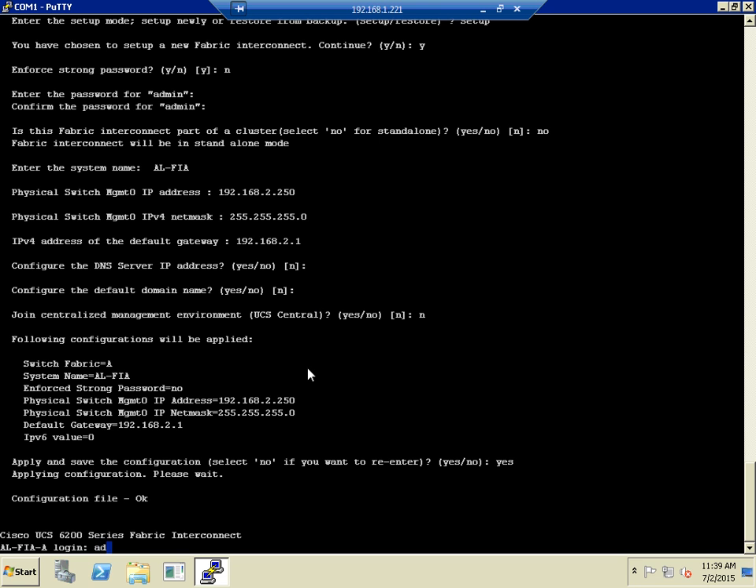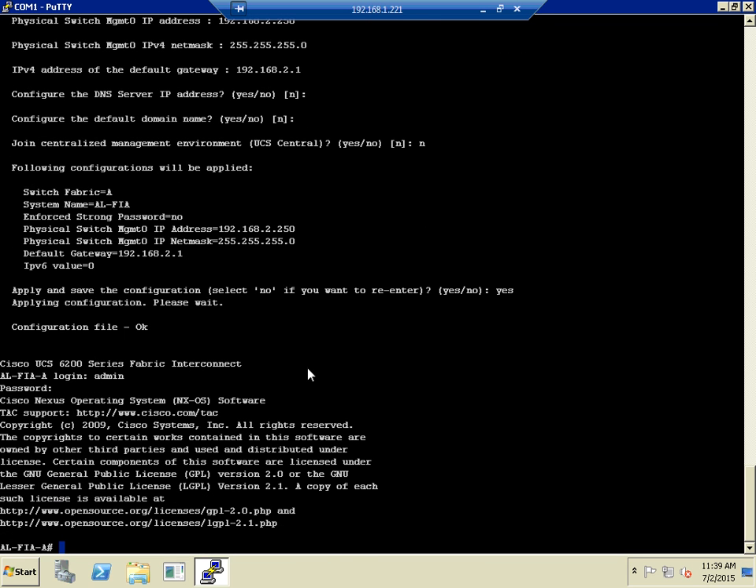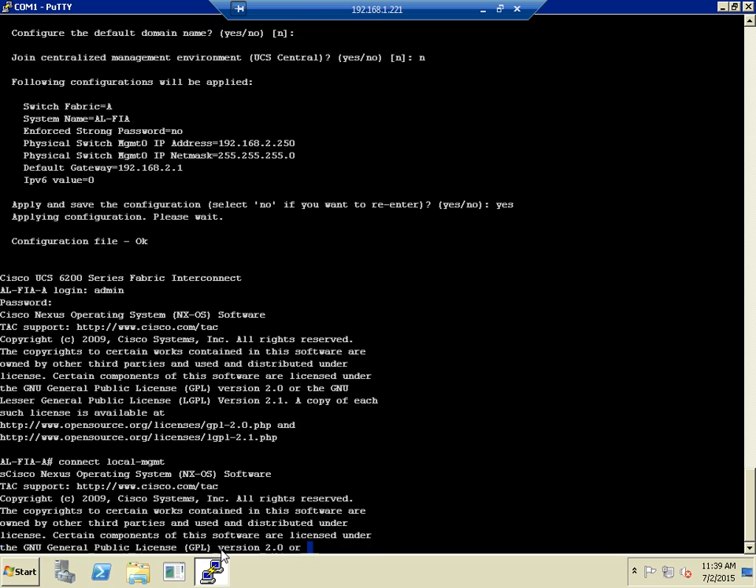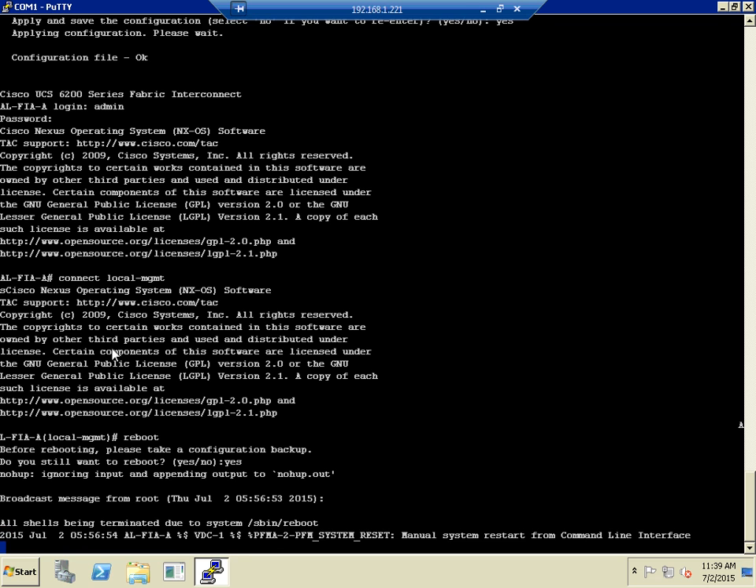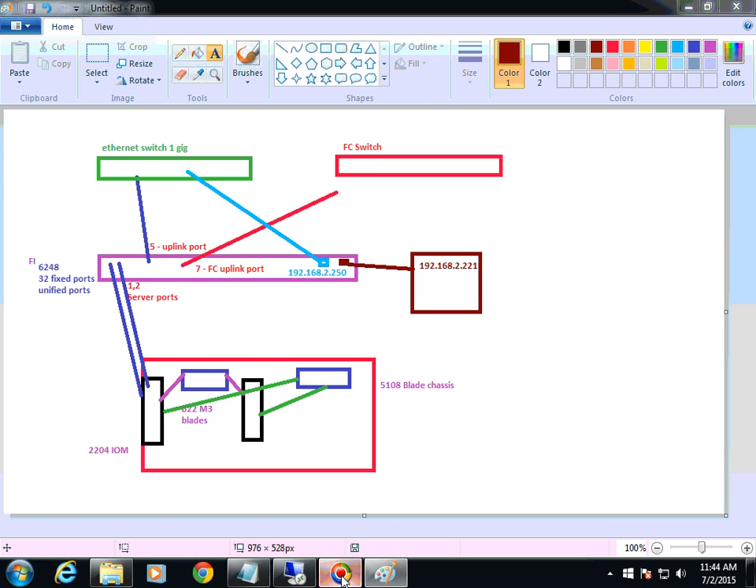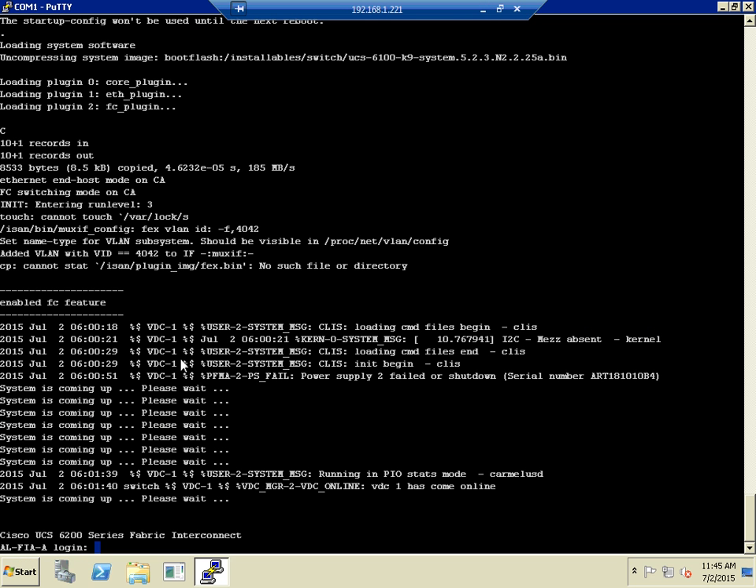I'm just logging in with the admin account and the password. Now we are able to see we have logged in to the fabric interconnect environment. Let's reboot the system. Log in to the local system and issue a command called reboot. It is going to reboot the fabric interconnect so that the new configuration will get reflected. So we have initially configured the UCS fabric interconnect and we have rebooted.